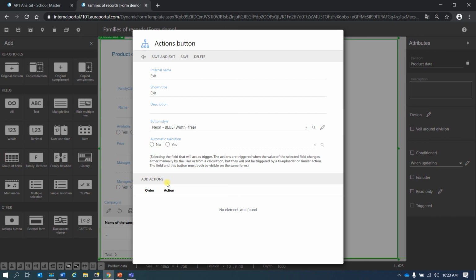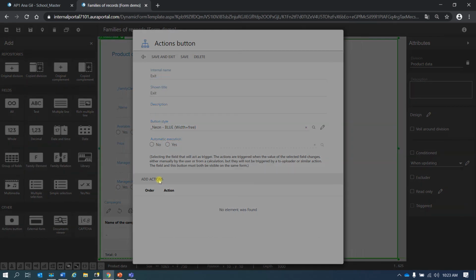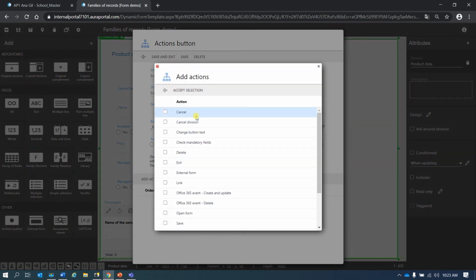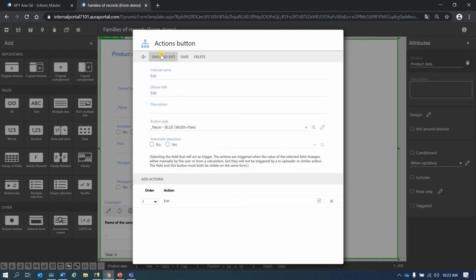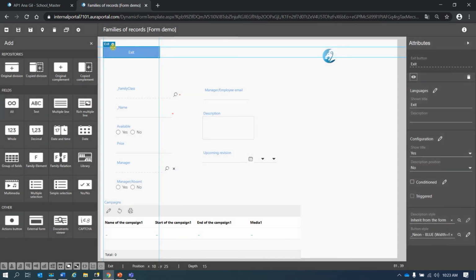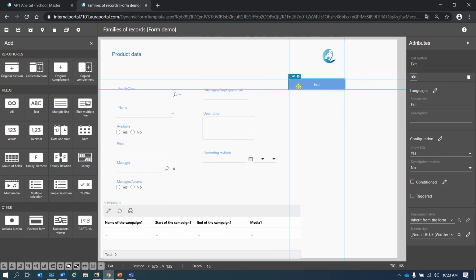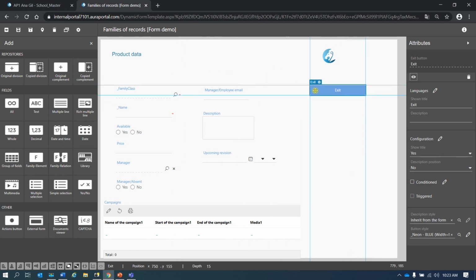And now we can add an action. In this case it's going to be a simple one, it's just exit, obviously. So accept selection, it will appear here, and save and exit. And now we have the button that, as always, we can drag, put in the right place. We can also make it smaller or bigger.